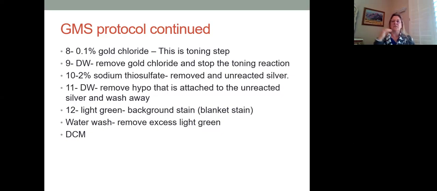So little bits at a time. Tone for a little bit, water wash, check it microscopically. Tone for a little bit, water wash, check it microscopically. Now, something else to consider if you do go back to toning is that there is now gold chloride in that next water wash. So you have to be dumping that water wash and getting fresh water all the time when you're toggling. Otherwise, toning is going to continue to happen. So keep that in mind.